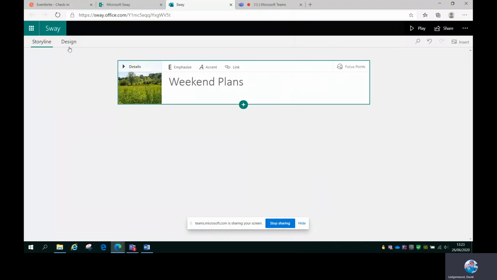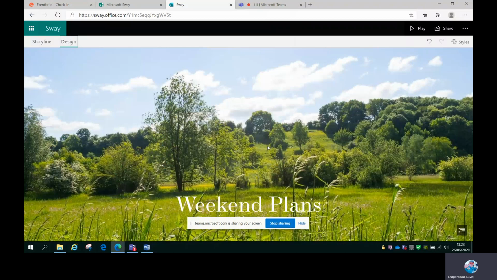If I quickly go to design, there's the backdrop for my Sway, and that's what it looks like. And that's the header, if you like.